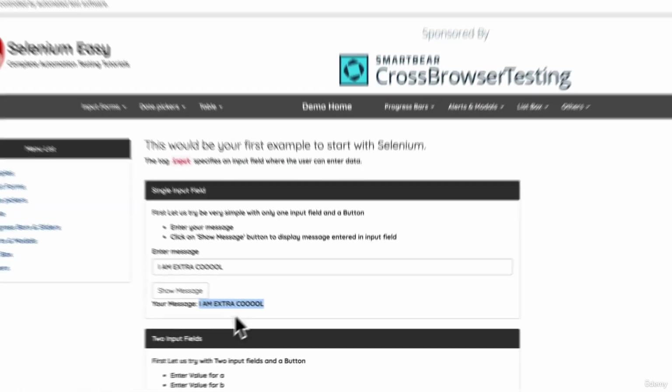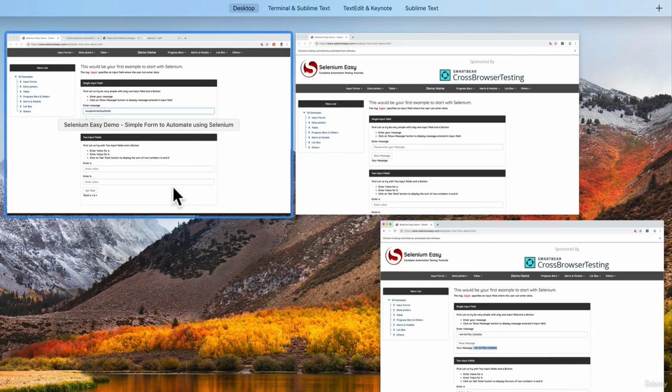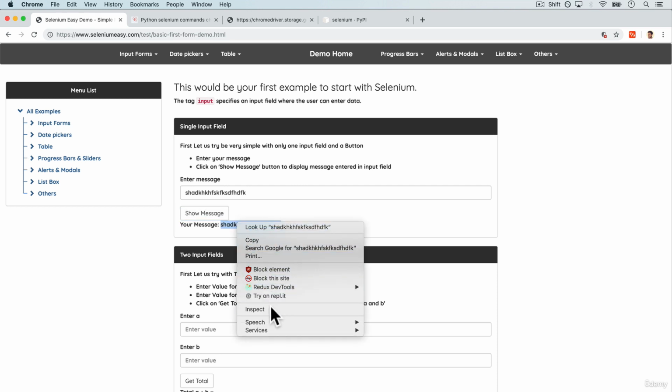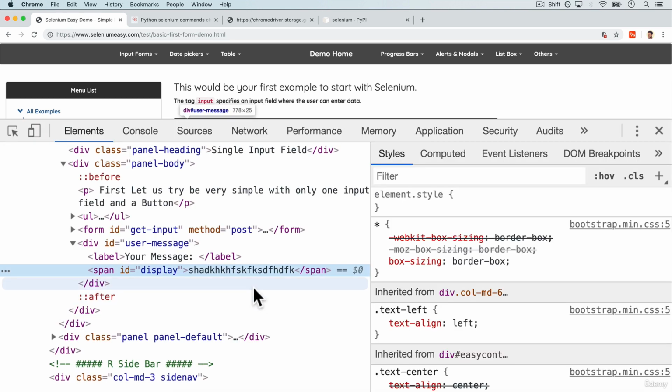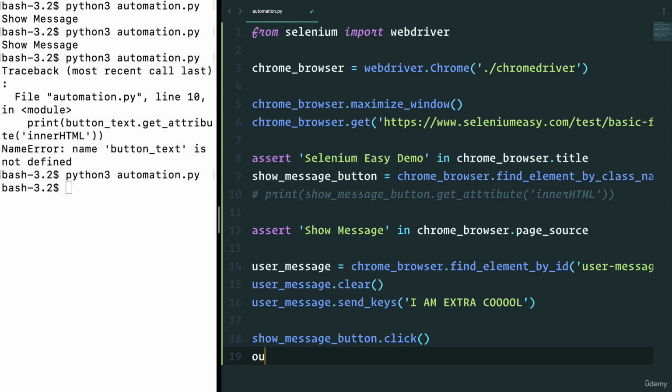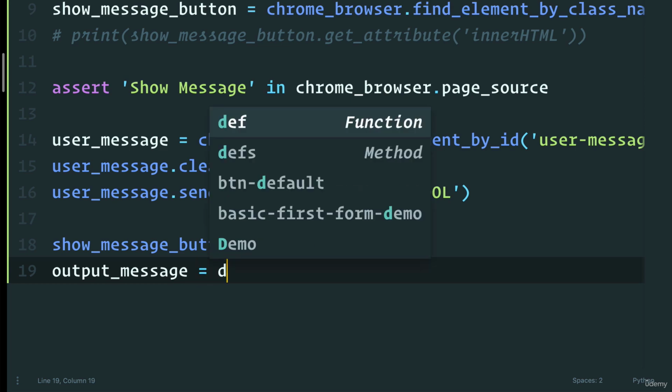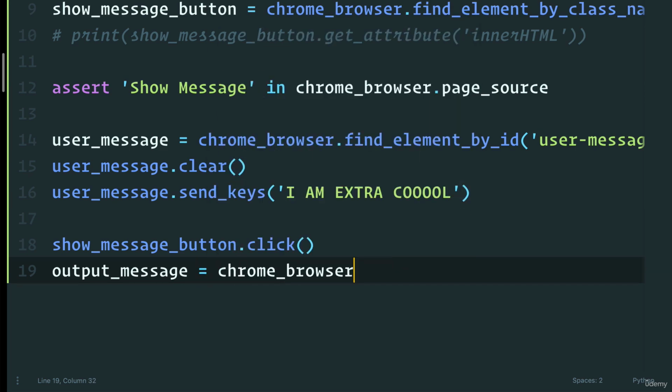What can we do? Well, once again, we can right click. So let's use our default. Let's right click, inspect. And you can guess by now that this is starting to get easy. We see that we have the ID of display. So we're going to grab that and say this is going to be the output message. And the output message will be the Chrome browser dot find element by ID and give it the display.